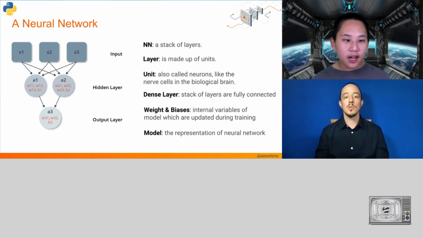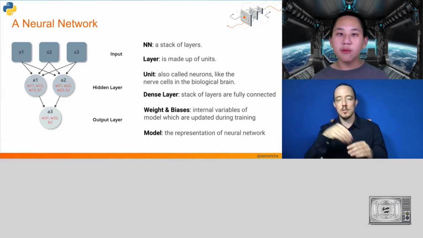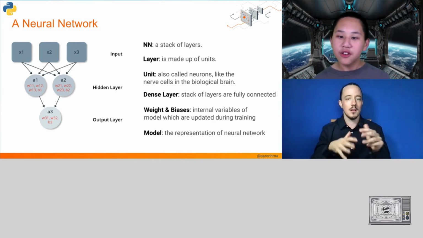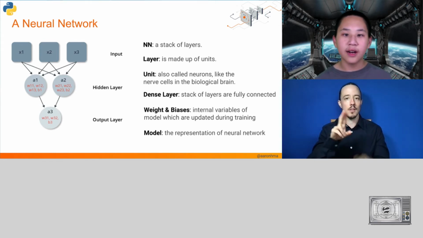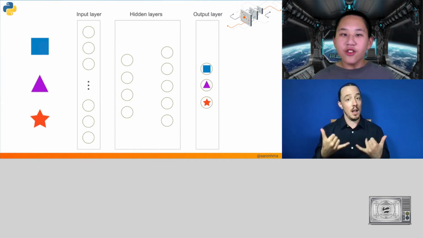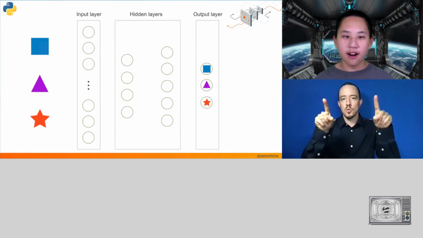And you can see there are W's and B's in the hidden layer and the output layer. These are the weights and biases, which are the internal variables of the model, which are updated during training. And our model is just a representation of our neural network. So let's create a neural network that can differentiate between a triangle, square, and a star.